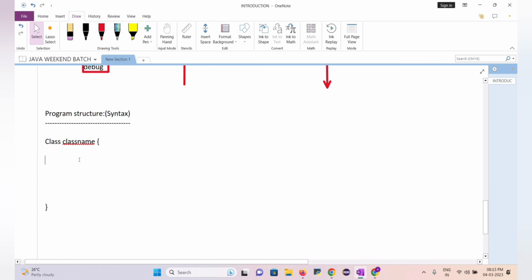Okay, you can write your main method. How to write the main method? Public static void main. So this is the procedure to be written. Inside this, make sure there is a String array argument.